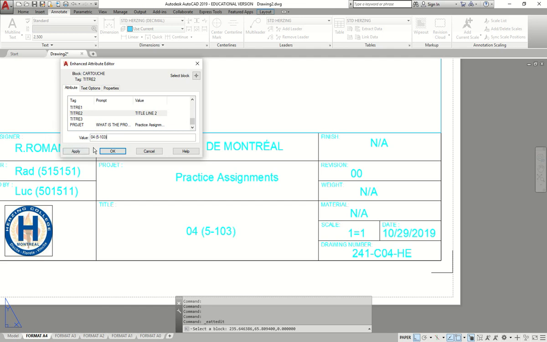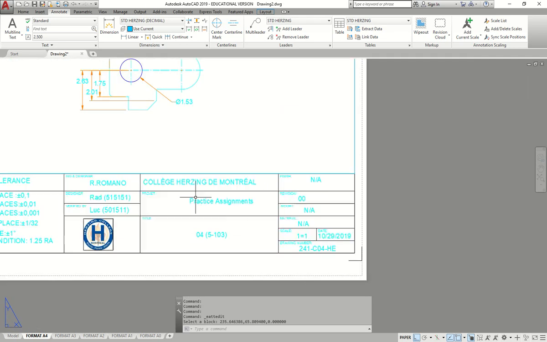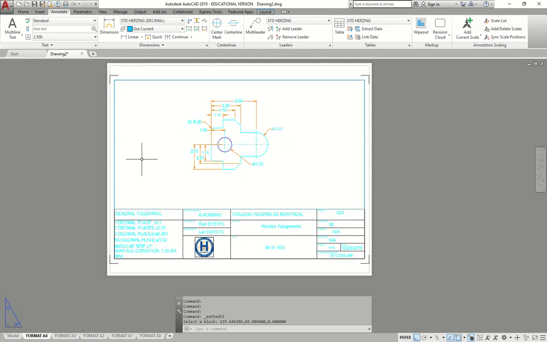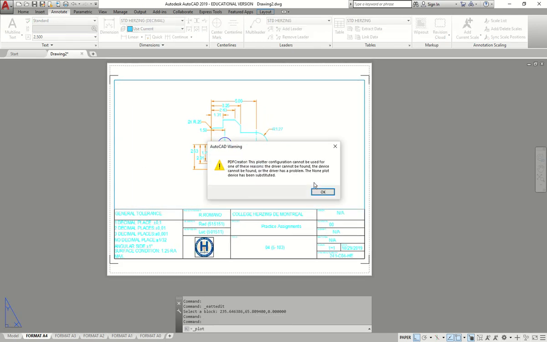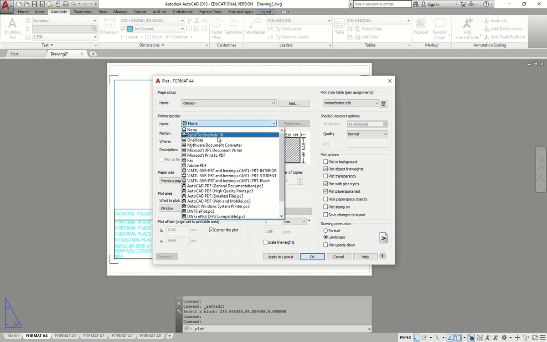All right, and you press OK. So now we have our title block in, we have everything done, our drawing set. The next step is we're going to do the print preview. Okay, and you notice we already have the preset settings because we used the template. All we need to do is just load the PDF.